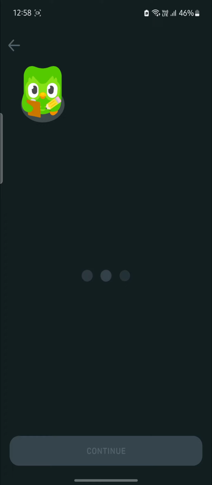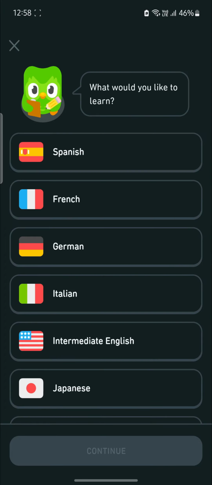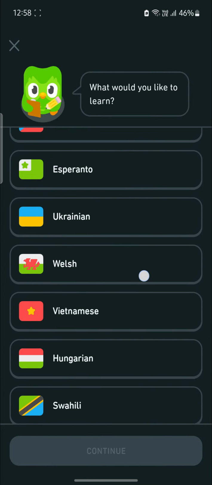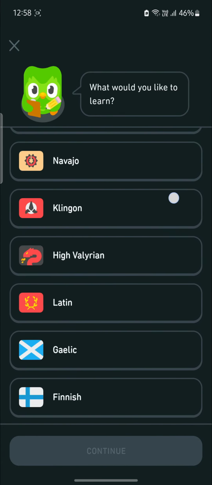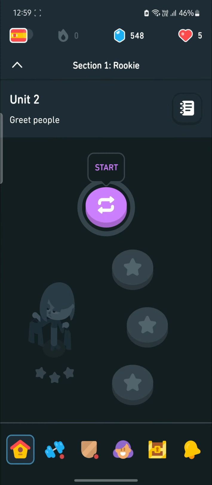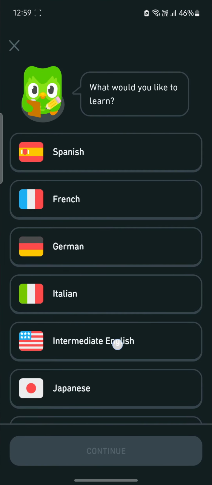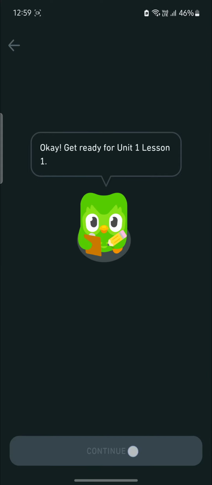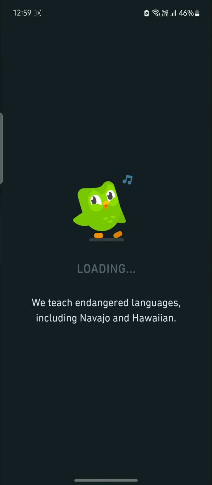Wait for a while, and then your language option will load up. If it doesn't show up, you can search for English down below. You can see that there is no option of English, so that was our only option. Go ahead and go to course and select intermediate English and click continue. You can see that you can select this, so you must start the unit 1 lesson 1.